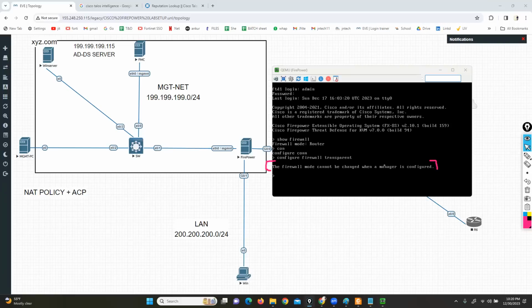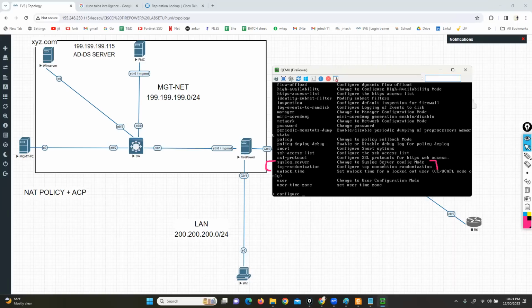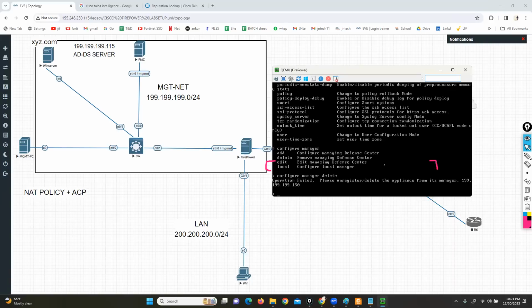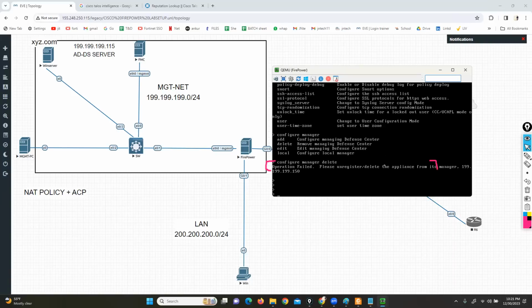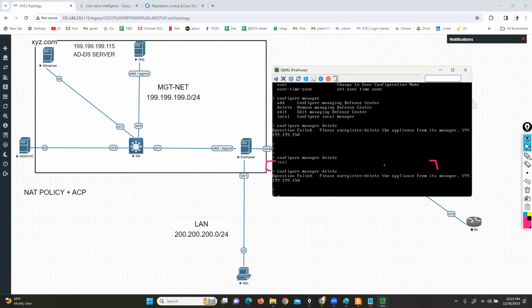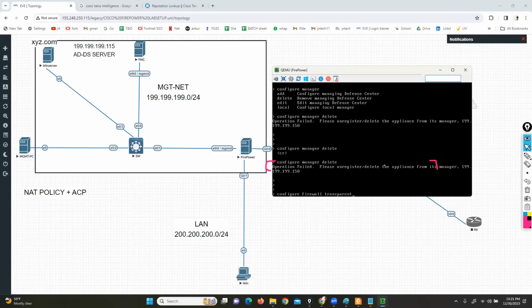So let's delete this manager entry. Can anyone help me to delete this manager entry? Configure manager delete. So we can delete the manager entry. Now let's try again. Configure firewall transparent.